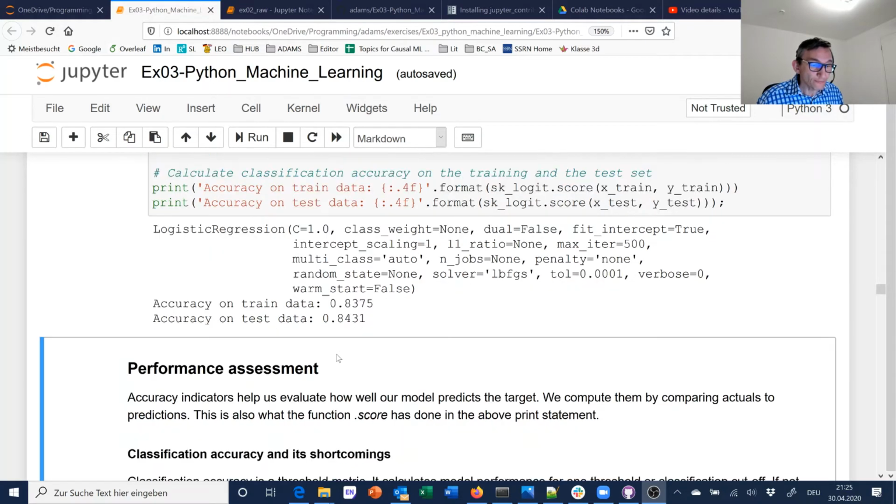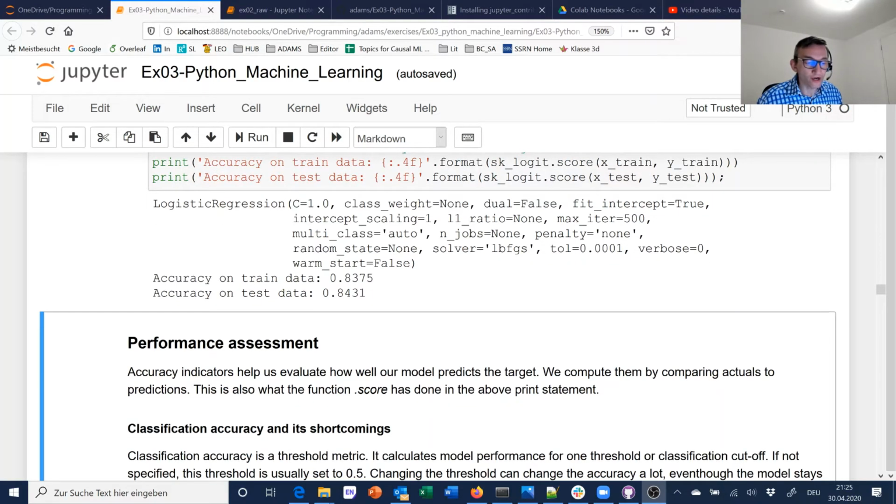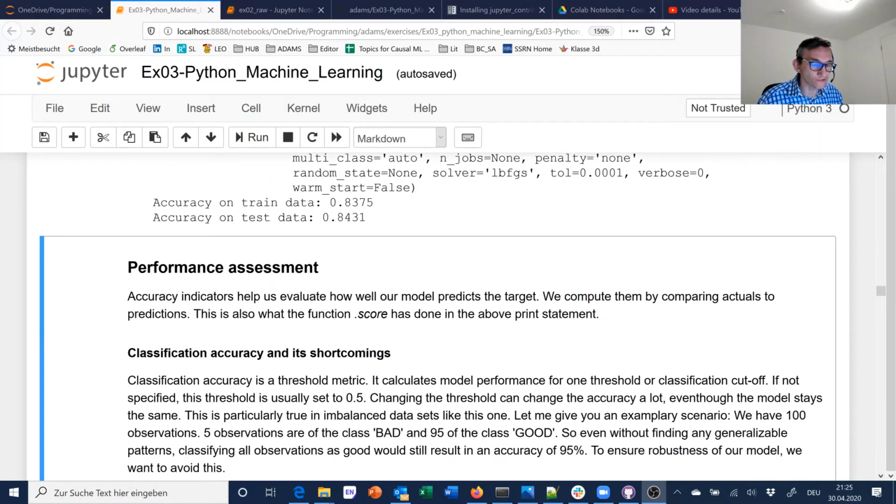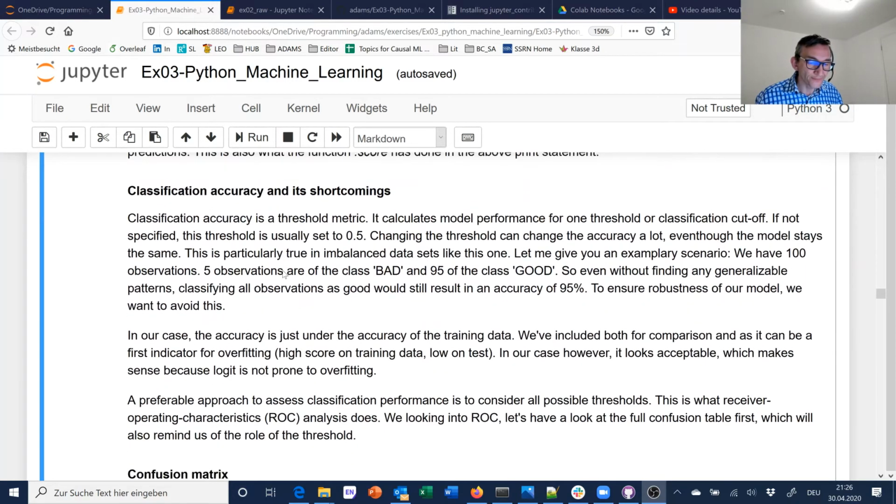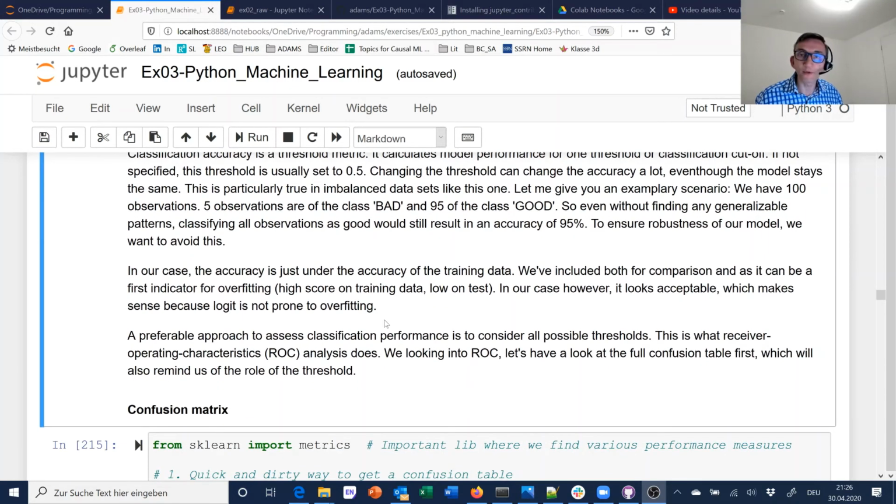More generally, for performance assessment there are a bunch of measures, as you might remember. Classification accuracy is very easy to get, but that measure is one you probably don't want to pay too much attention to because of its dependence on the classification cutoff, and that is why we typically prefer to use ROC analysis.